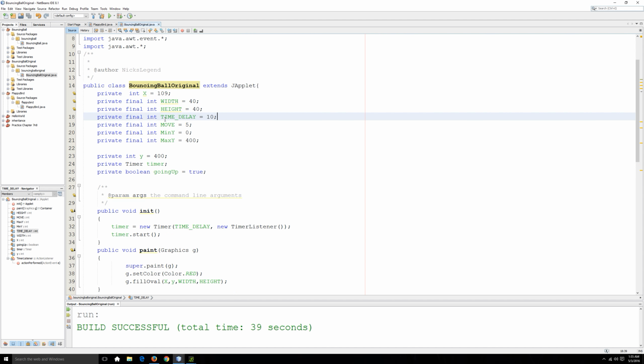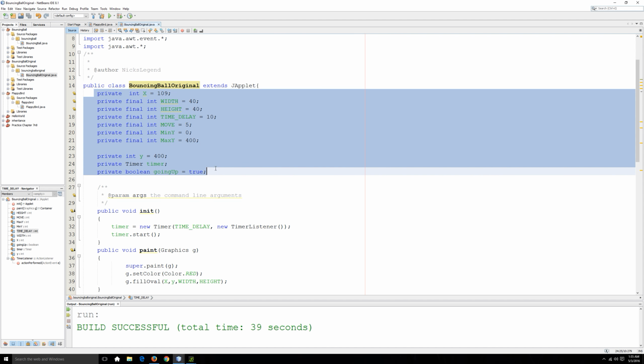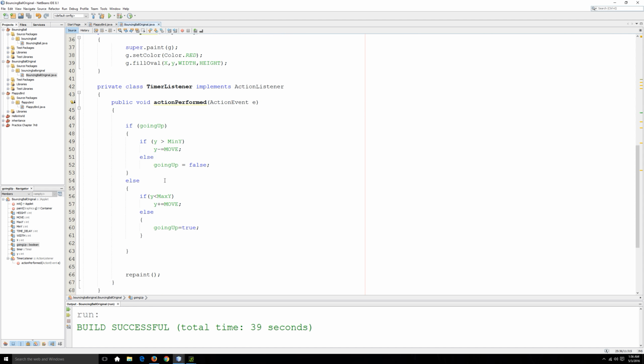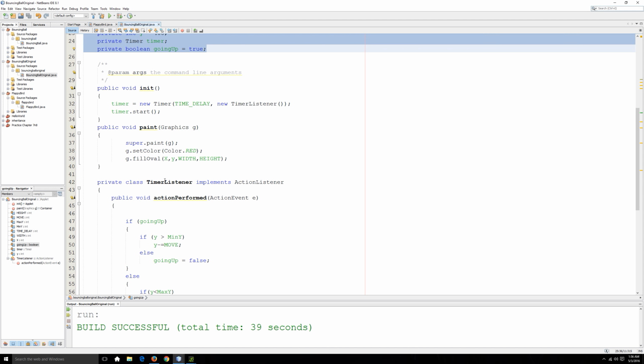It has some variables here. Mainly they are final, so they don't change. This is good, such as the size of the ball will never change. So if they're going to be constant, make sure you put final. It does not have a main though. So an applet does not have a main.